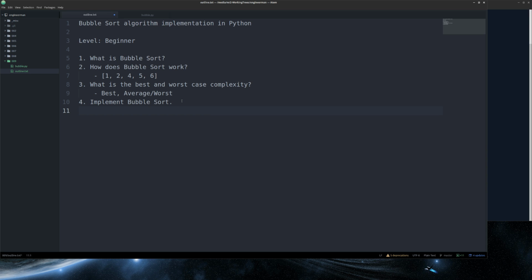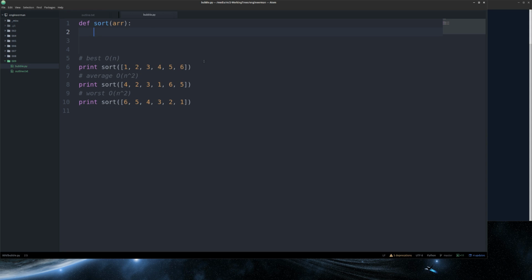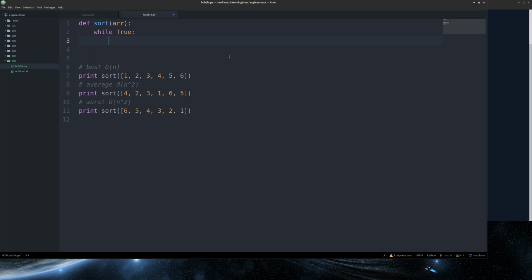And now let's implement bubble sort. So here I've created a template file. I have 3 tests here, and then I have my sorting function. So we'll write it from here. The first thing we gotta do is an infinite loop because we're gonna have to go over the array until it's fully sorted.